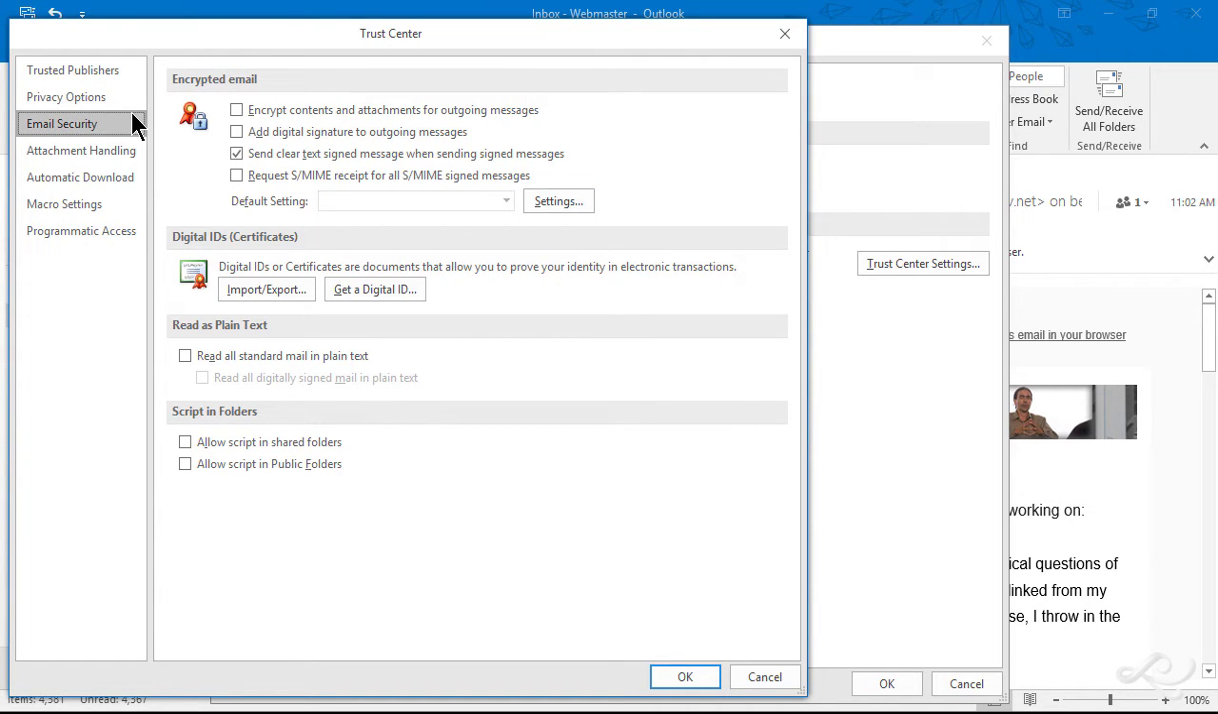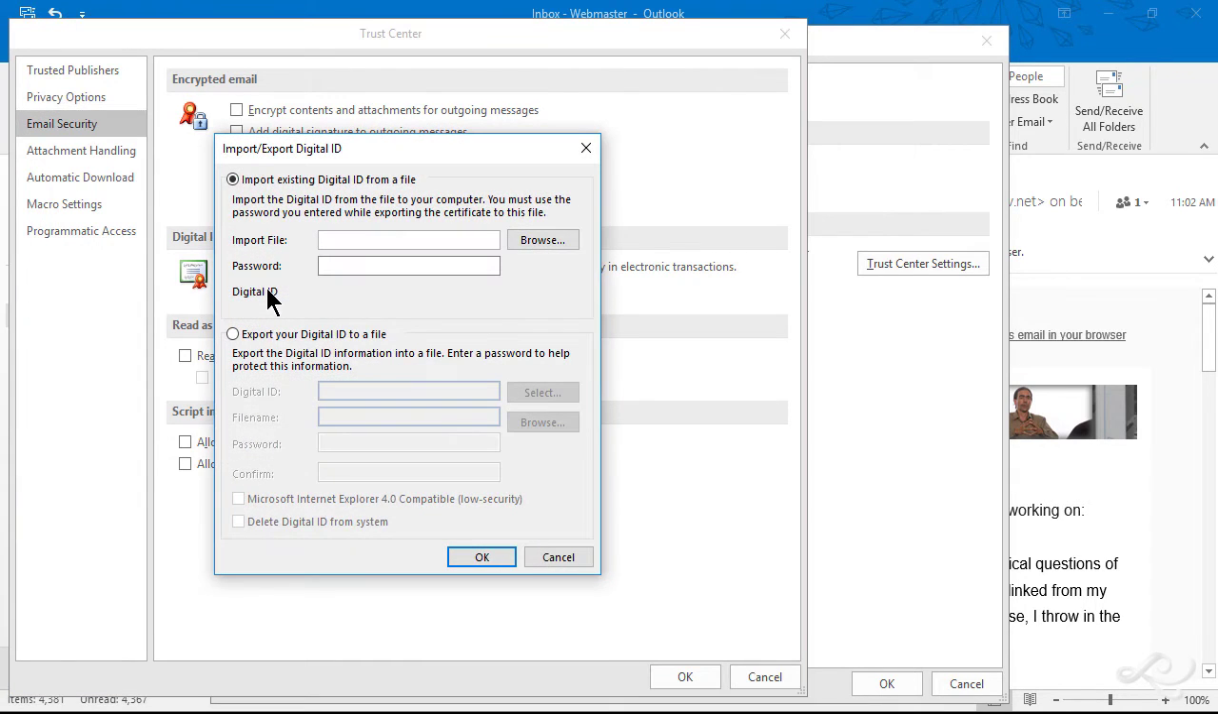Now, at this point, we need to do two things. We want to use a digital signature, but first we need some type of digital ID. We have to obtain a digital ID, which is based on a certificate. And so we can import that by clicking on the Import/Export button if one already exists, and we'd have to browse for that file.